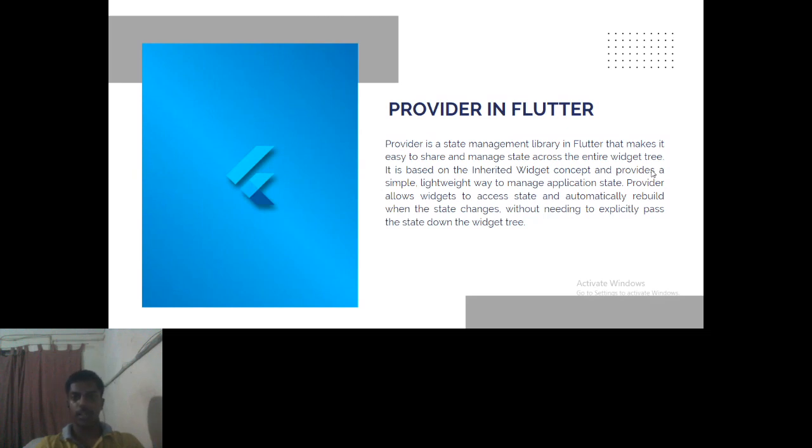It is based on the inherited widget concept. There is not much difference between InheritedWidget and Provider. Both concepts are similar, but there are some slight differences. Provider offers a simple and lightweight way to manage application state.